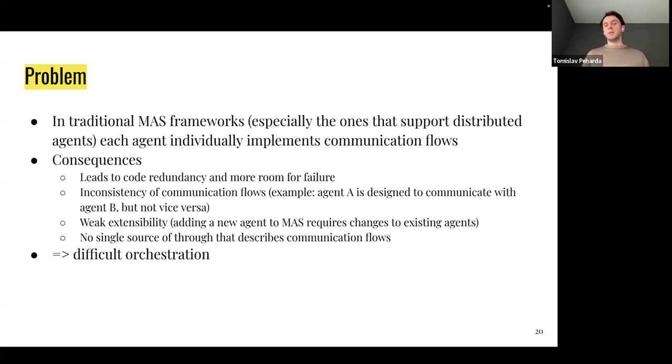So as I said, agents are autonomous units. Each of them implements mechanisms for themselves. So how do you have a holistic view of what the communication flows are between all those agents? You essentially need to look into the business logic of each individual agent, and there's no way for you to have a good holistic view, which is kind of like ground truth. And all that actually leads to difficult orchestration.